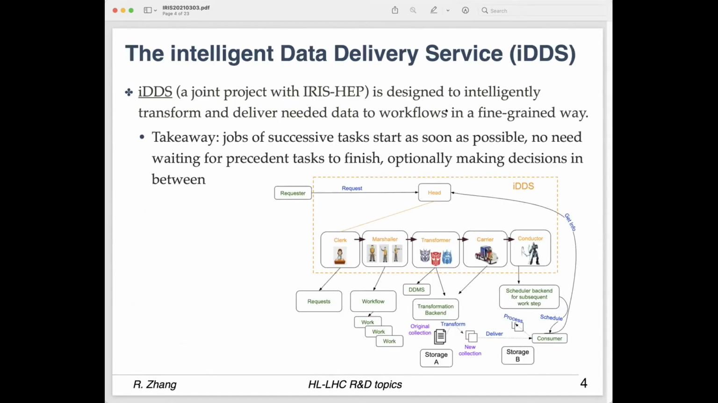I will talk briefly about the iDDS service. This is also a joint project with IRIS-HEP. It is designed to intelligently transform and deliver needed data to workflows. It was not designed for hyperparameter optimization in the beginning. However, the idea of iDDS is that jobs with successive tasks can start as soon as possible. You don't have to wait for the previous task to finish; some of the successive jobs can already start.